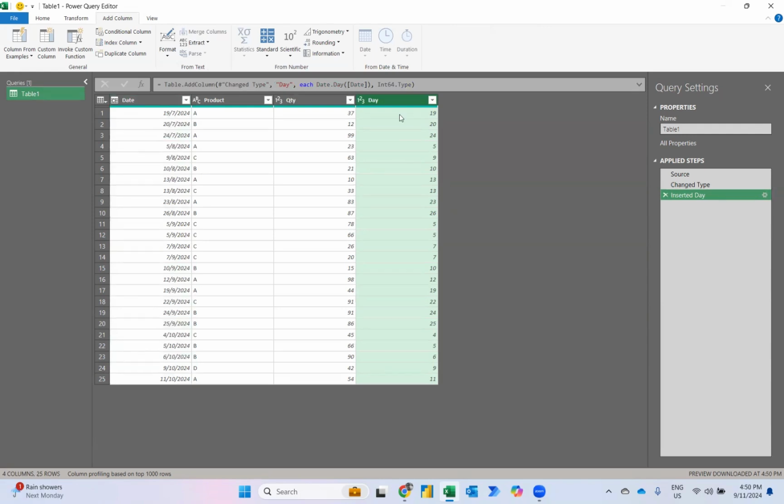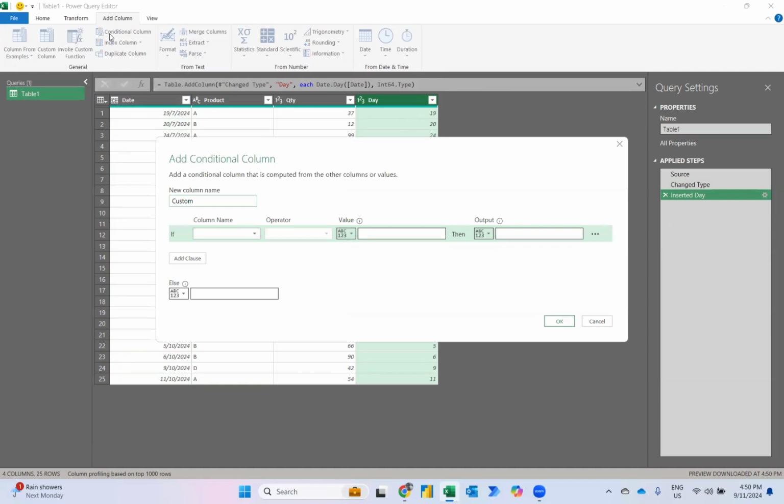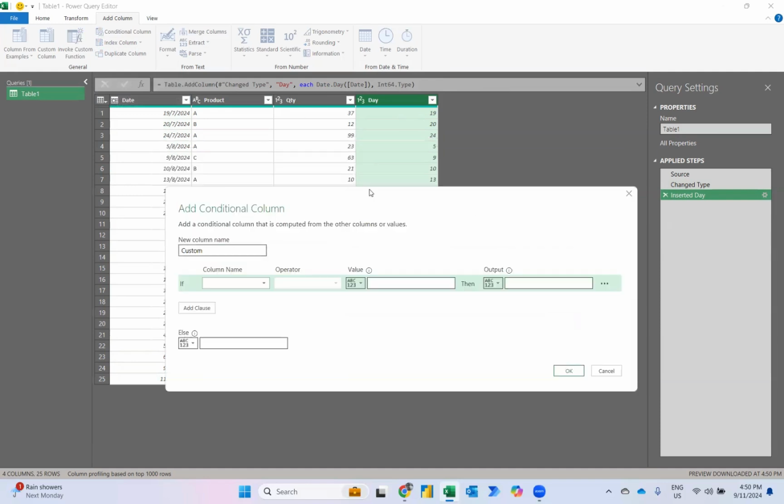And then the next step is I will go to Add Column, and under Add Column I have Conditional Column. I'll click Conditional Column and you will notice a box will appear. Basically I want to segregate this into three different groups, P1, P2 and P3. So I'll click on the day column. If the day is less than or equal to 10, then I will write here P1.